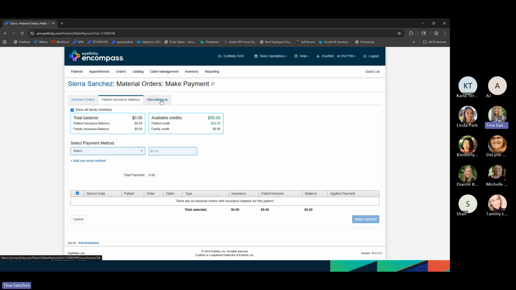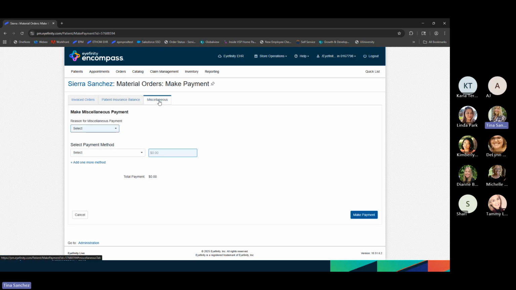I also have this miscellaneous section. So in the miscellaneous area, when you do make payment, you have options here to tell the system, okay, why am I documenting this miscellaneous payment? So I'll click on the drop down. It could be an old system balance. It could be they're paying for an NSF check. It could be a collection payment. It could be just a patient payment. So kind of like what I just did, it was a patient payment that I added into the credit.